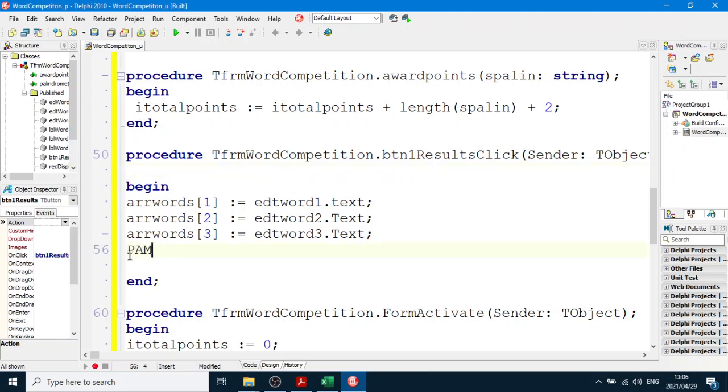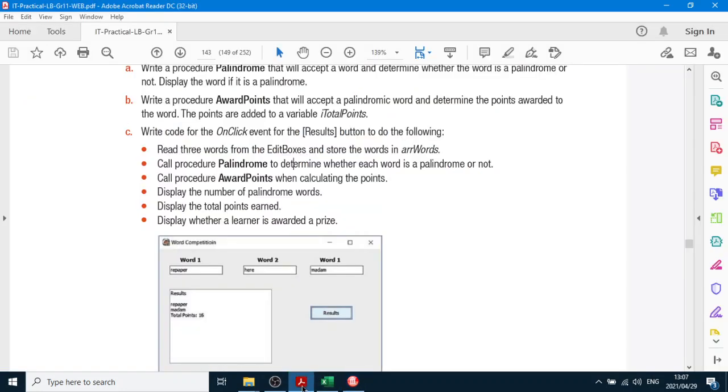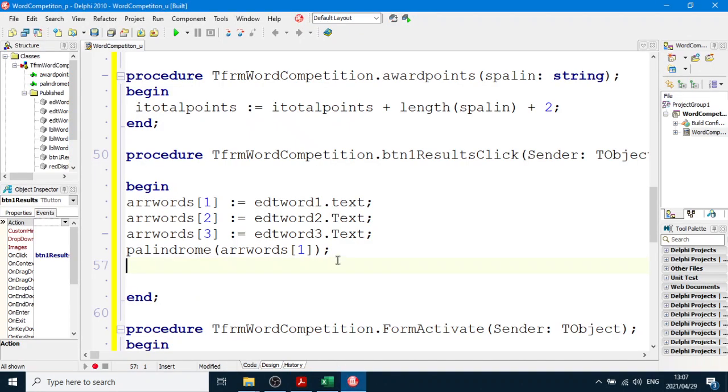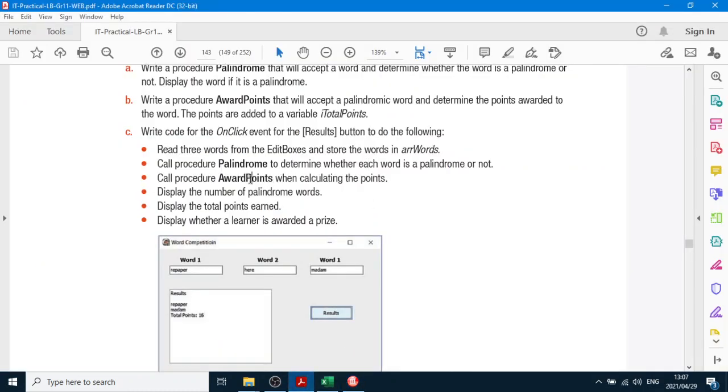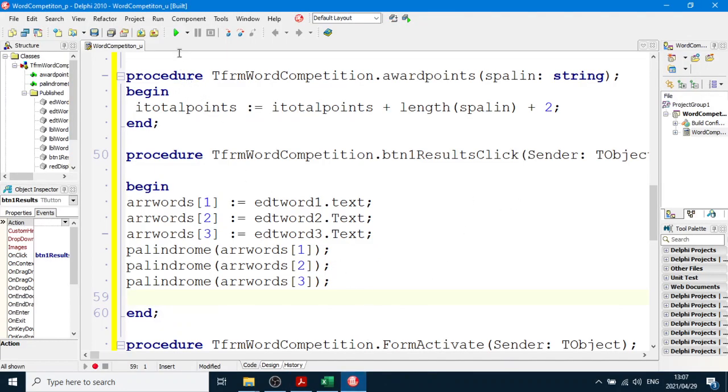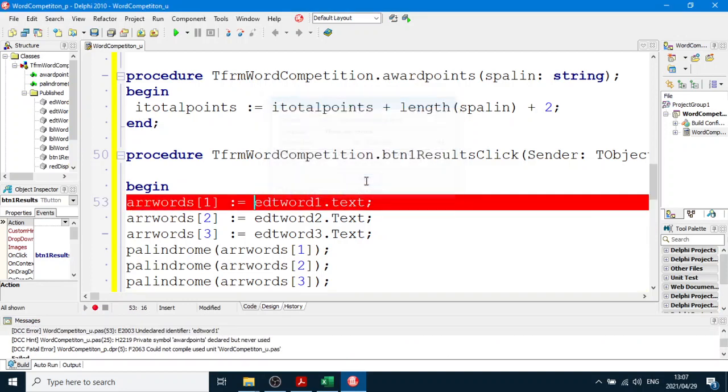Okay, fine. Palindrome. We're going to call the procedure palindrome. That's how you call a procedure. And inside there, we've got to put a string. So box number 1 is going to be put in palindrome, and determine whether each word is a palindrome or not. So we're going to palindrome 1, and then palindrome 2 and palindrome 3. Okay. So that's what we're going to do. And then we're going to call the procedure award points. Well, we can't award points if the words are not palindromes, so the procedures did not actually call for us to return a value.